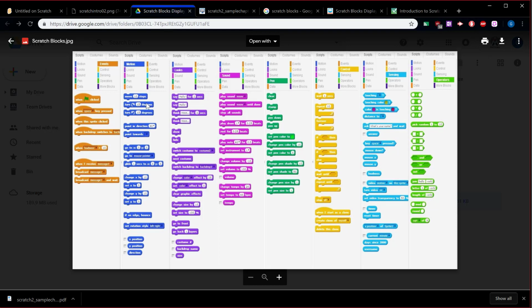Here you've got simple movement, so you can move 10 steps. This is the speed at which your cat or your sprite will move. And then we've got turns, point and direction, and then we've got one that we're going to be using in a second, if on edge bounce.